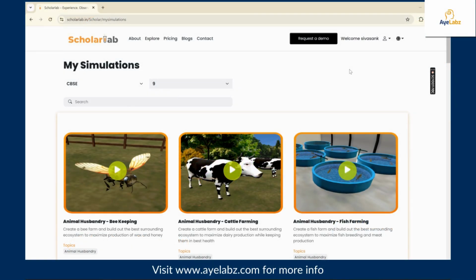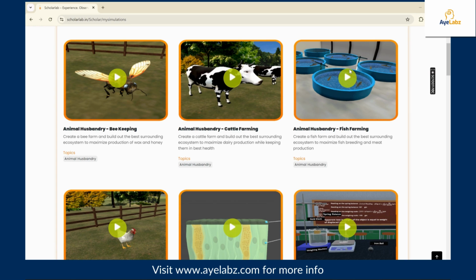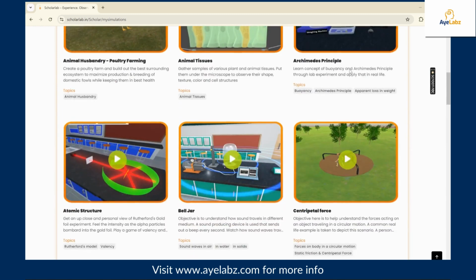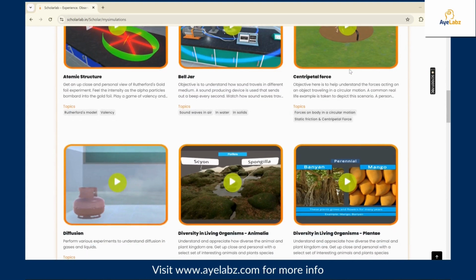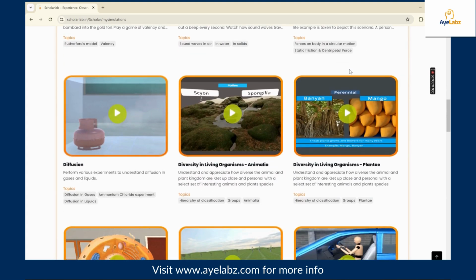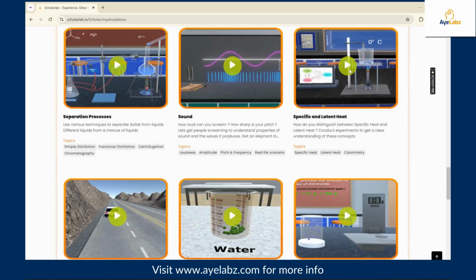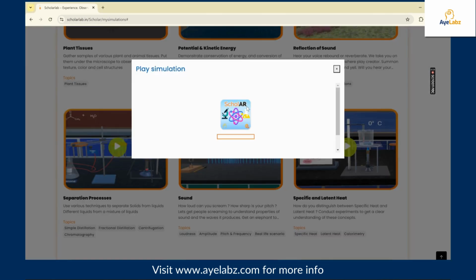Welcome to an exciting simulation where you will dive into the various separation techniques that are essential in both chemistry labs and real world applications. From separating solids from liquids to distinguishing different kinds of liquid from the mixture, you will explore techniques like simple distillation, fractional distillation, centrifugation, and chromatography. Let me open the separation processes simulation for you.